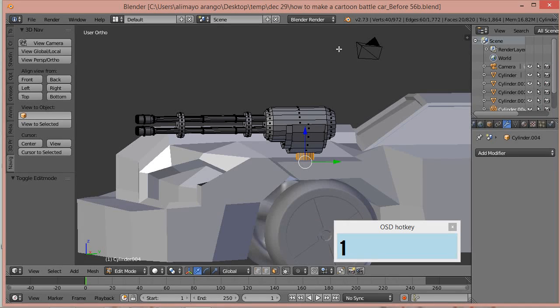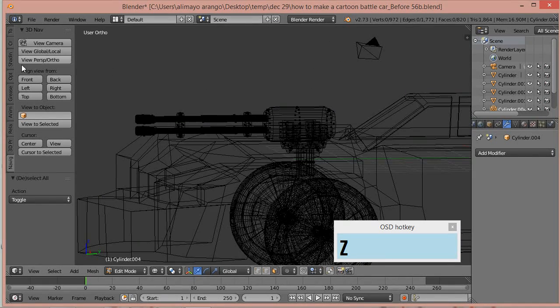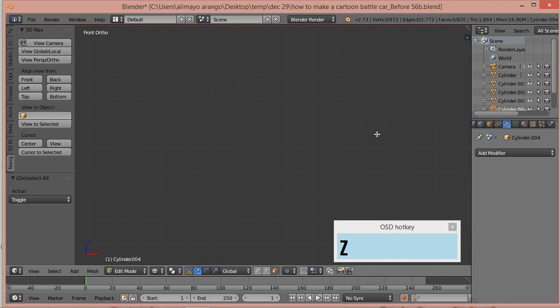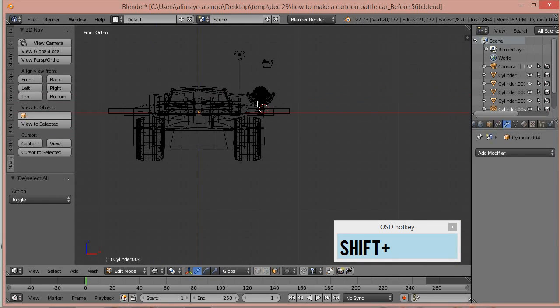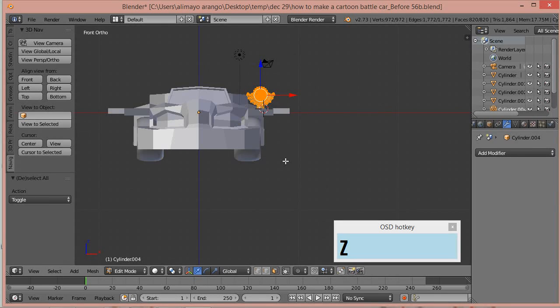Okay, what we're going to do now is we're going to press A to deselect. We're going to press Z to go into wireframe mode. We're going to click here to go to front view. Roll back. I'm going to hold Shift and the middle mouse button to pan the view. Roll the mouse wheel to zoom in. I'm going to hit B for box select. Select this whole area right here that we've been working on. I'm going to press Z to go back to solid mode.